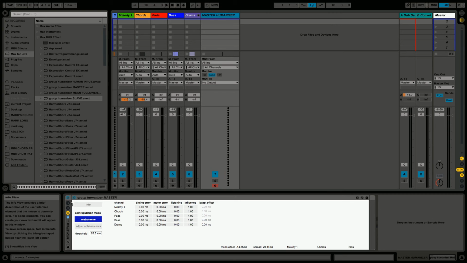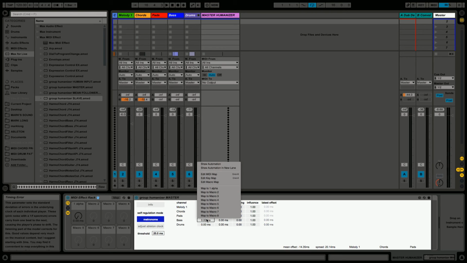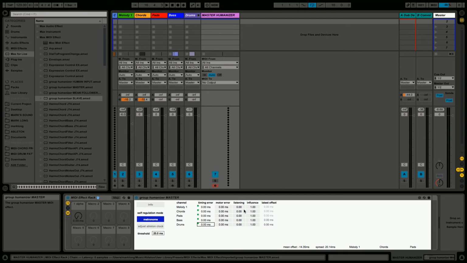Okay, so let's open up our macros and get mapping. So timing error first, so you can see we're going to map all of those to macro 1. Now it's recommended by James Holden himself in the notes that you map all the timing error to one macro and listening to another, just so you can adjust them together.